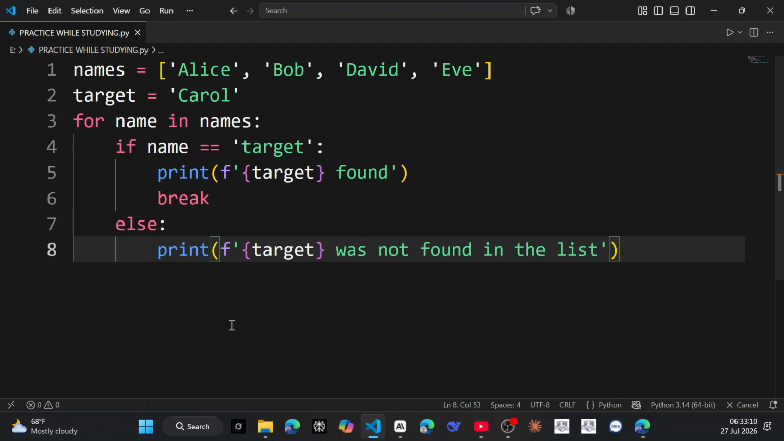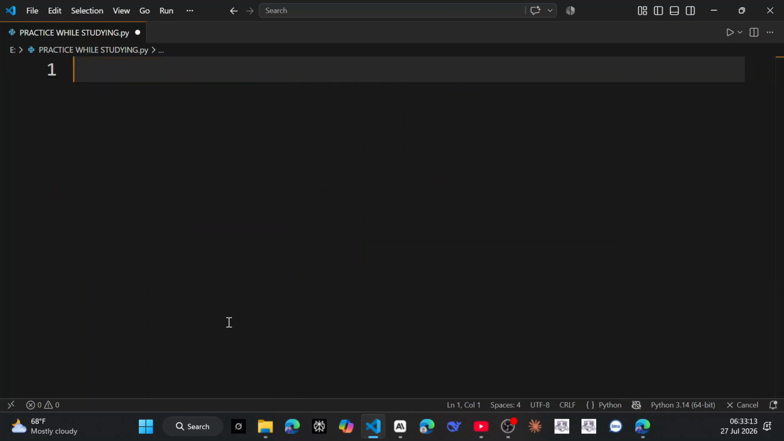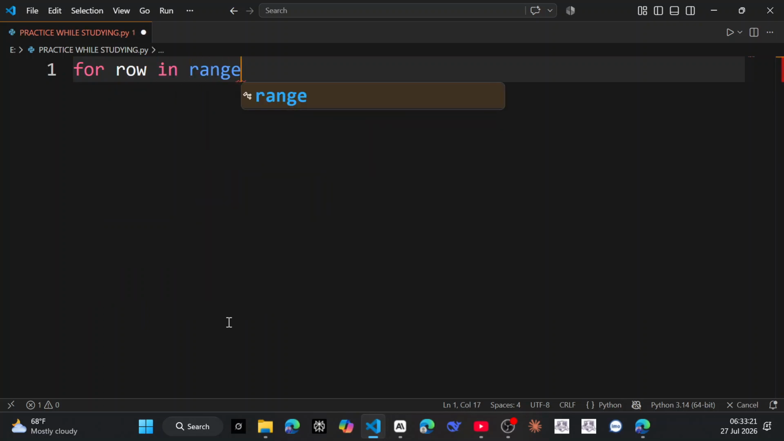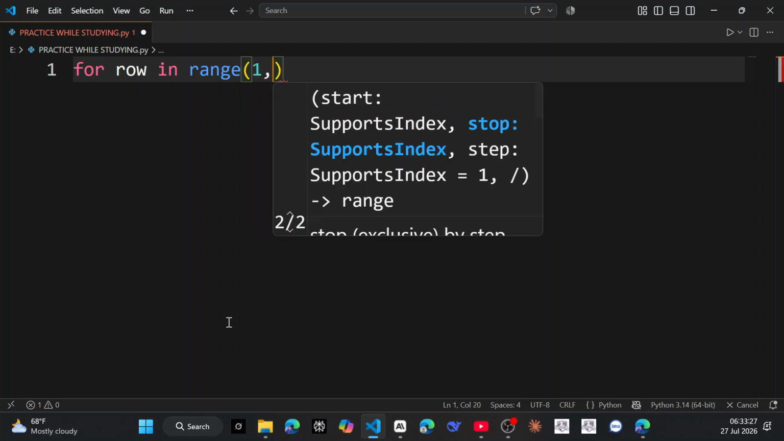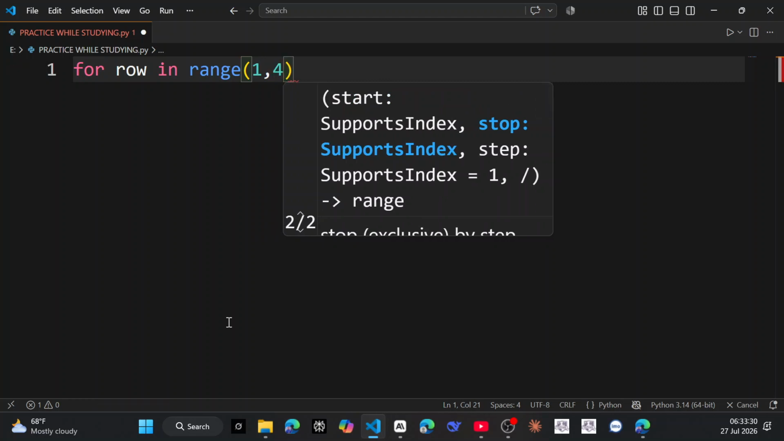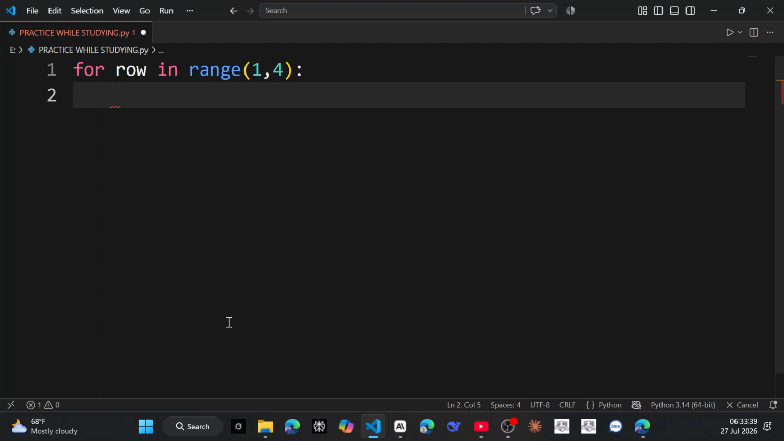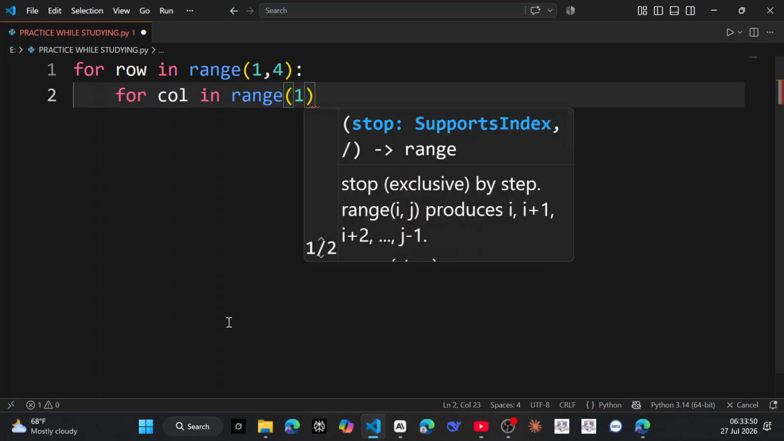For example, if you have something like this: for row in range 1 to 4, the start point is 1 and we stop before 4, exactly 1 less than 4. So we shall have it as for row in range, and then for column in range 1 to 4.